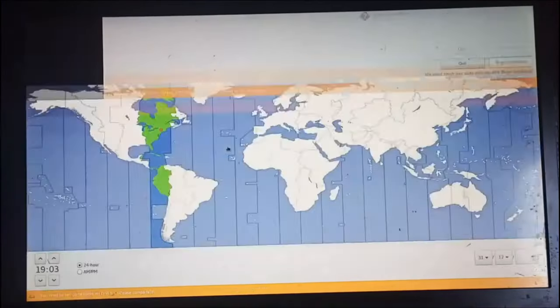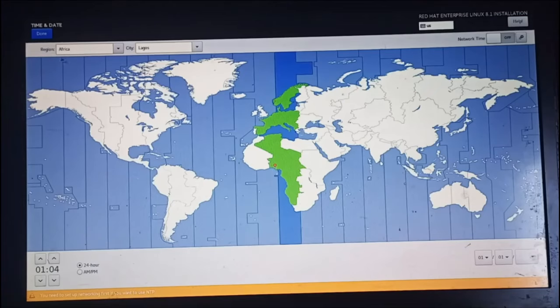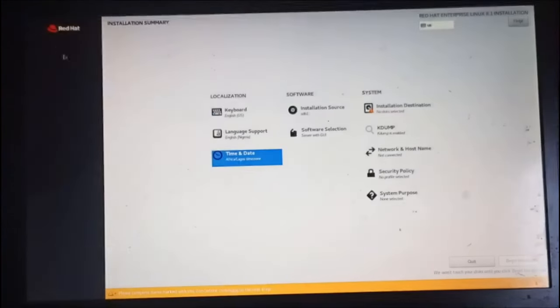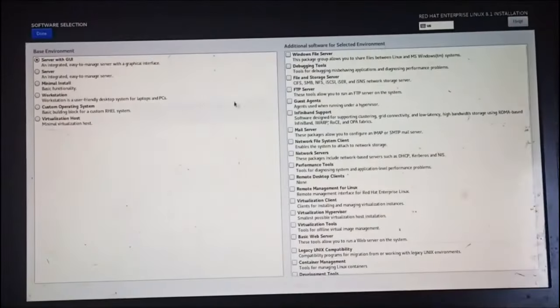The next thing is time and date. So we select your location. In this case, we're selecting Lagos. Done. Then for the installation media, just leave this as it is. Now for this, we are selecting the workstation. And the workstation is like a user-friendly desktop system for laptops and PCs.